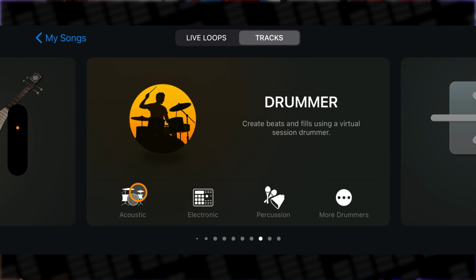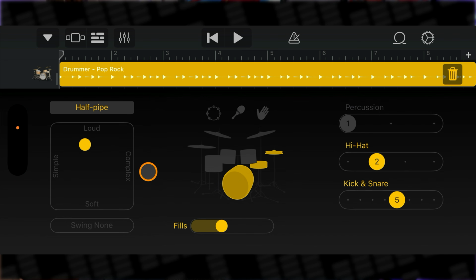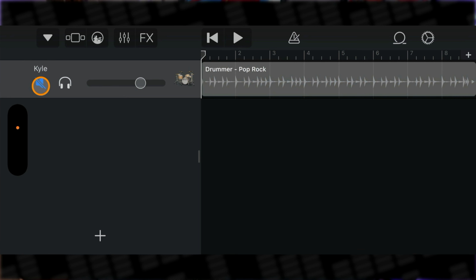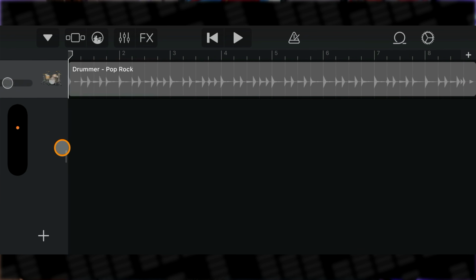If you're starting a brand new project, select Drummer from the instrument browser and choose Acoustic. This takes you straight into Tracks View with a drummer region already in place. You can then just mute or delete that region if you don't need it. The point of this is that it gets you into Tracks View immediately.